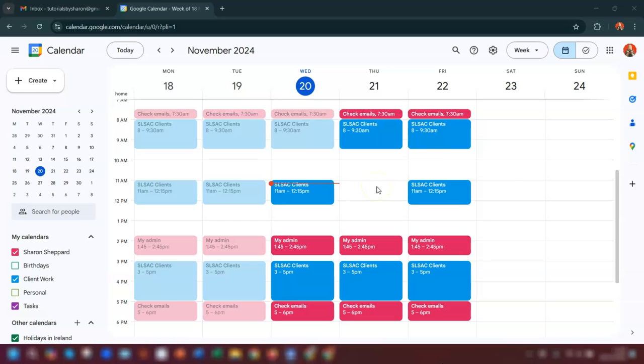I have a big important meeting this Thursday and I've deleted it. So what do I do? Well, just like Gmail, your calendar also has a bin or trash folder which keeps deleted events in there for 30 days.